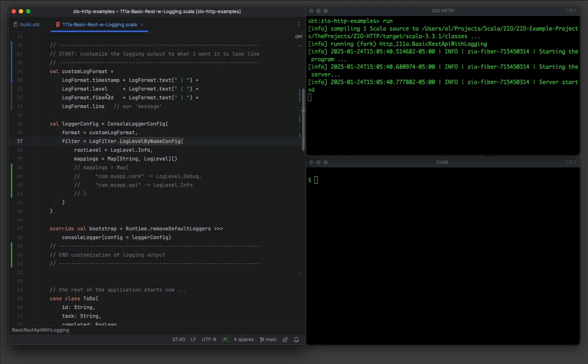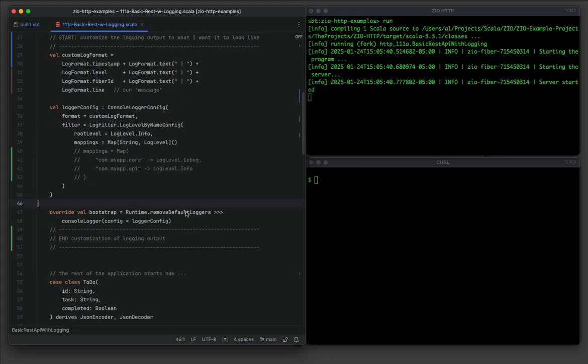But getting back to this, I almost want to call this a recipe right here, these 3 lines of code. The next thing you do is you override this bootstrap value. You say you want to remove the default loggers, and then you use this console logger, and you say, I want the config for the console logger to be my logger config, which is right here. So again, this is for the console logger over here. I specify the config to use is my logger config right here, and logger config specifies that the format it should use is my custom log format, which is right here.